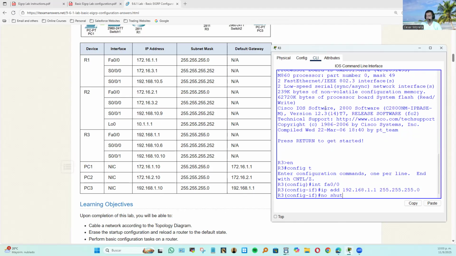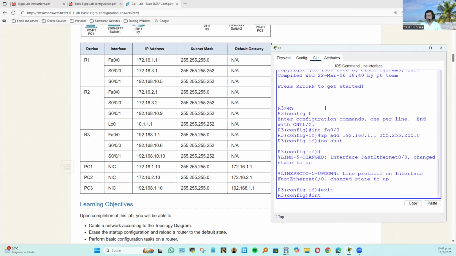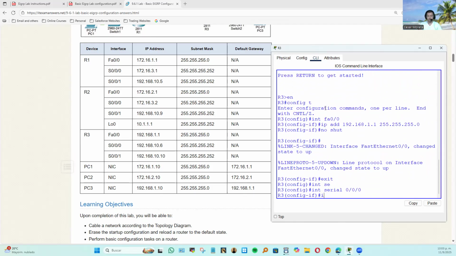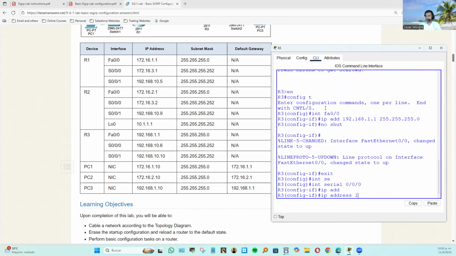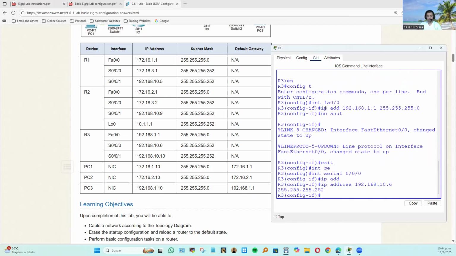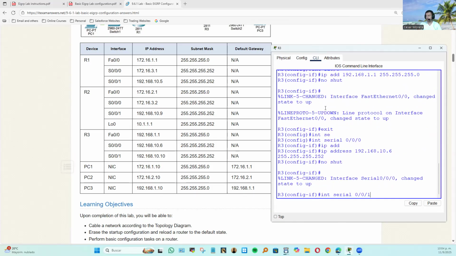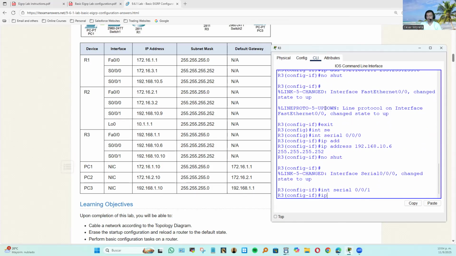We have no shut here, and we have exit. And we can do interface serial 0/0/0, IP address 192.168.10.6, and this is 255.255.255.252. This one no shut. And now we are almost ready. We need to work on the other serial. Let's do an IP address.